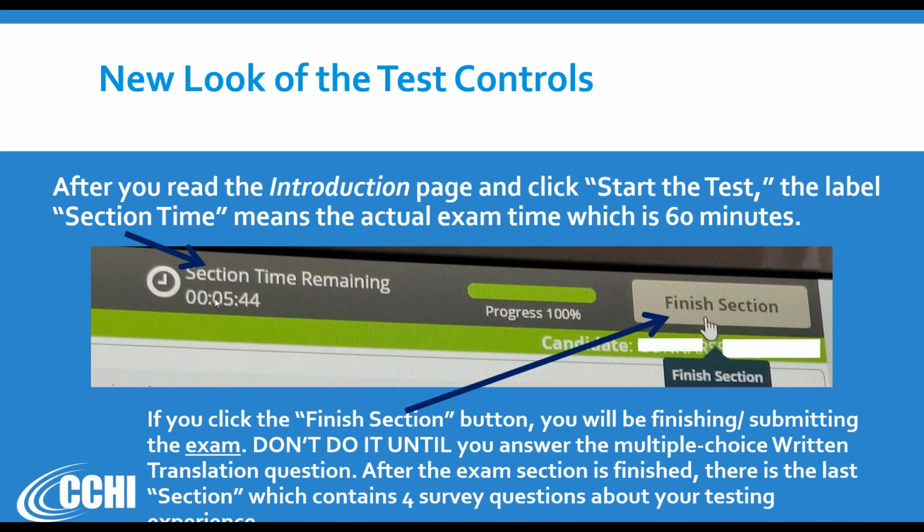I just want to bring your attention that the word section here means the exam, because after that, the last section of your appointment is a 4-question survey where we ask you, did you have enough time? Did you have any issues? That kind of stuff, so that we can monitor very closely the performance of this new software and of each test site too.